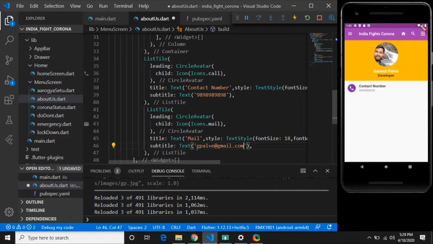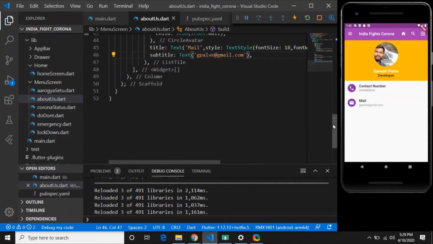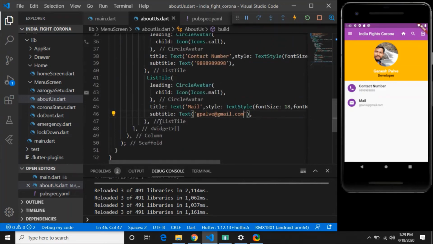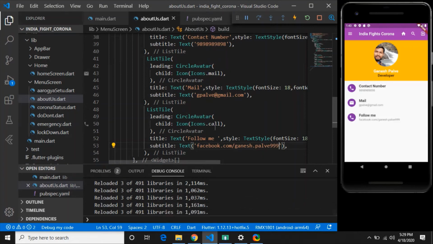The next part will be, we will copy again that list style, and we can have follow us page, follow me, and here we can give the Facebook or whatever you want to give, facebook.com/ganesh.palve999. I want to change this image, so icon, Icons dot, let me see if there is any icon for follow, but I don't think there will be, so I will give any face.